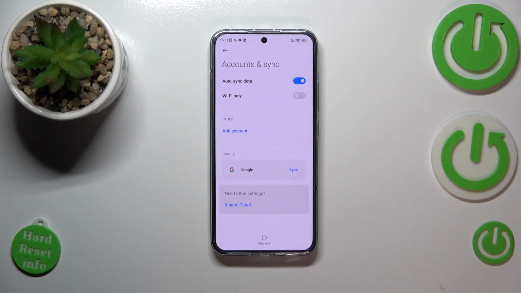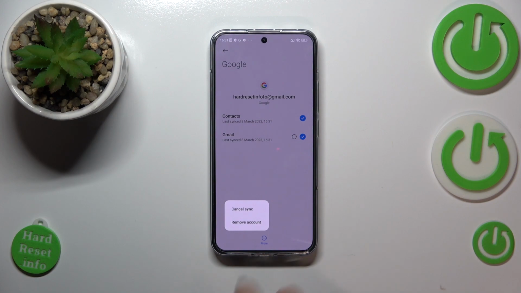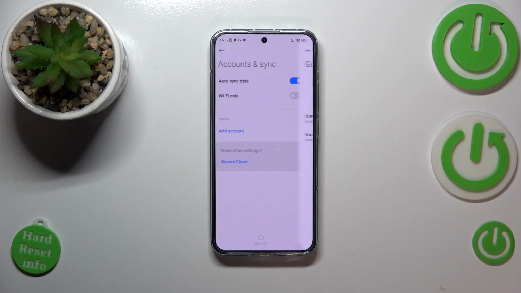Of course, if you want to, you can remove it whenever you feel like you want to do it. So just tap on it and tap on More. Tap on Remove Account and tap on Remove Account. As you can see, it will immediately disappear, but be aware that if you've got any kind of screen lock currently set, then your device will ask you to enter it in order to confirm the whole step.